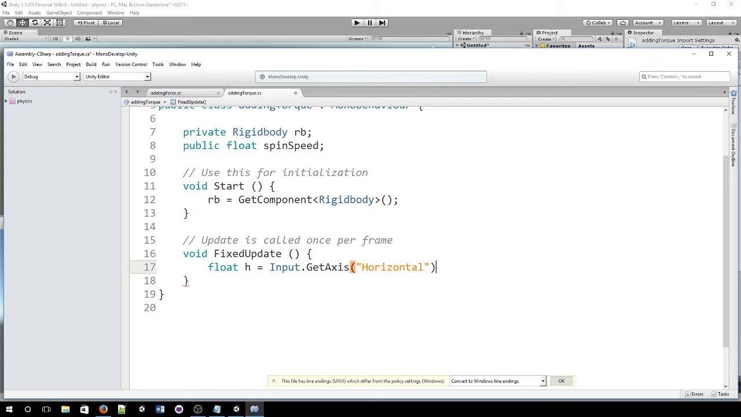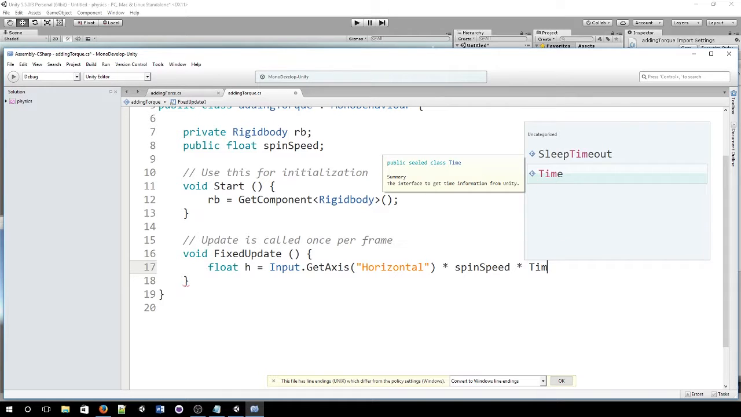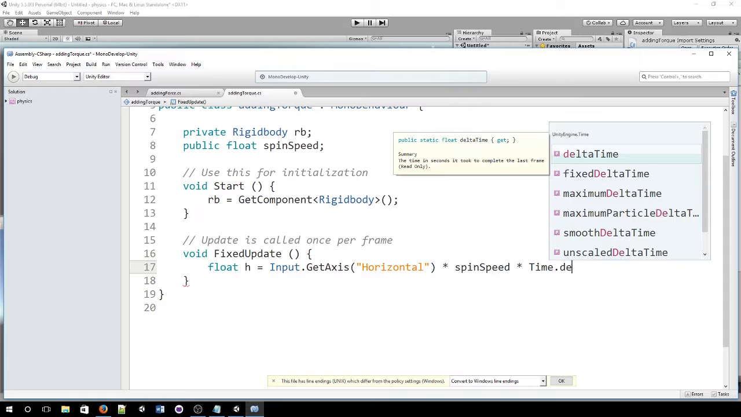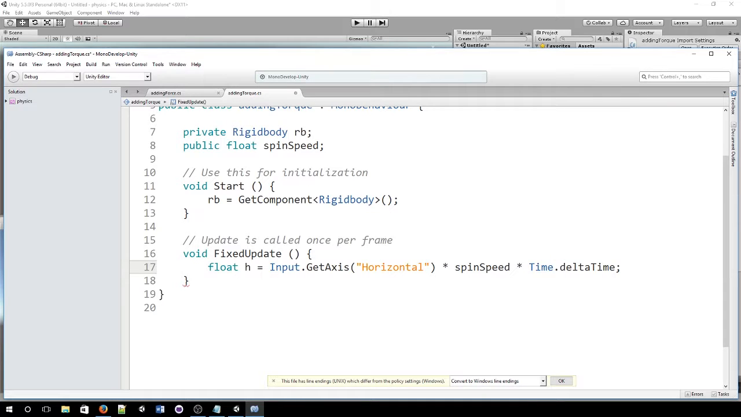So if we do that and then we multiply it by our spin speed, that gives us, so instead of 1, if our spin was 5, it would be going up to 5. And then also times time.deltaTime. Now, I didn't know what time.deltaTime was for like a year, because nobody explained it, and I was like, I should probably use it, I guess.